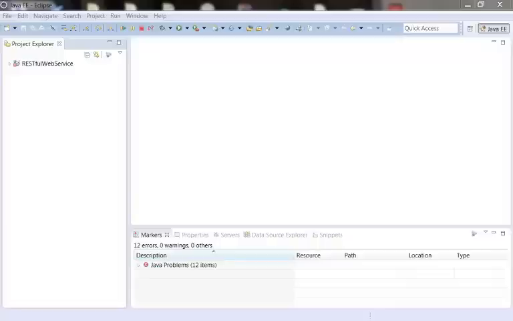Before going to the RESTful web service, let's try to understand what a web service is. From the Java language point of view, a web service is a Java class that is exposed over the internet or web so that its public methods can be accessed over the internet using the HTTP protocol. After that, any client can call these methods provided it is connected to the internet.